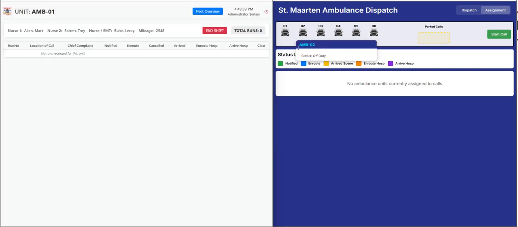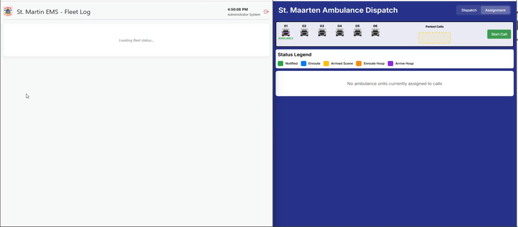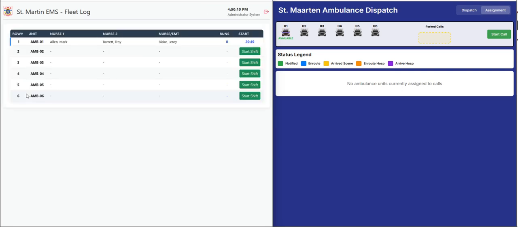You're going to notice on the left-hand side here, that's going to light up. So now dispatch has been notified that that vehicle is now starting its shift. We're going to put another shift in there, another crew in there as well. So we have another crew.